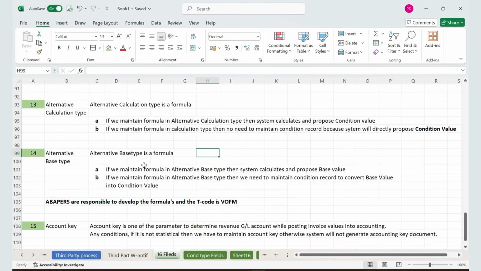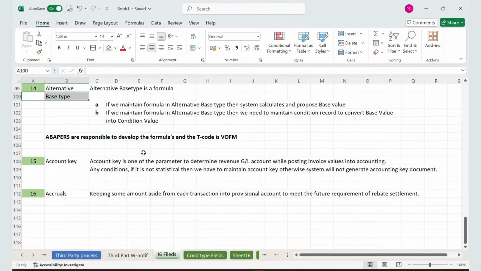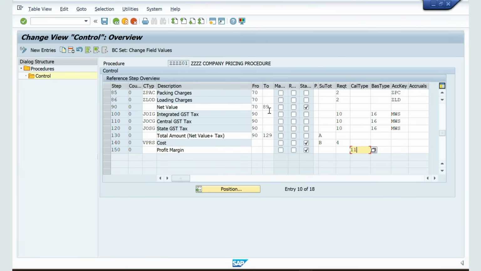If we want to maintain any condition record, then we have to go for alternative base type. If we want the system to give the direct value, then we will go for alternative calculation type. These are nothing but formulas which will be given by the ABAPer. We have to give the logic to them, and they will give the number, and we have to assign that number in that particular condition type or wherever required as per the requirement.